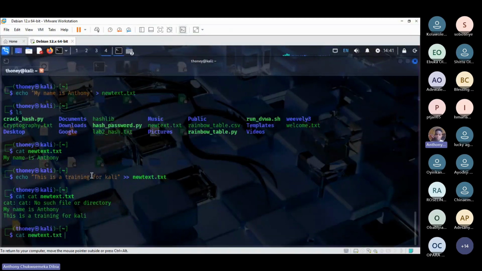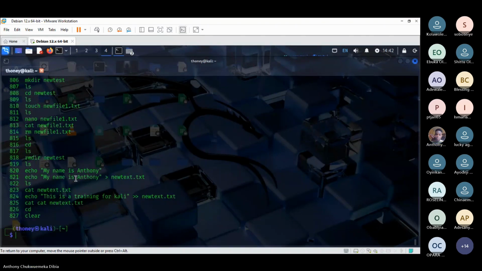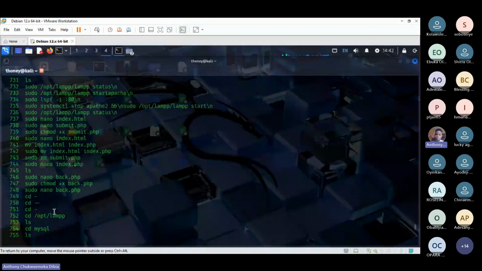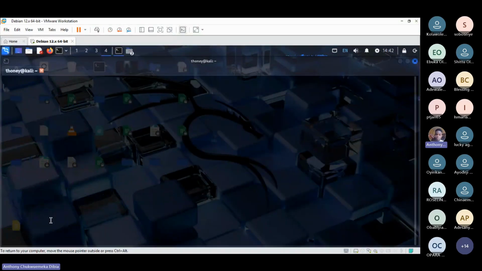So let me just do this. Then the clear is to clear everything, right? Then history is to check the commands that you have previously used. That is history. And you could also use your arrow up and arrow down to go through the commands that you have previously used. That is also another way to go about it.